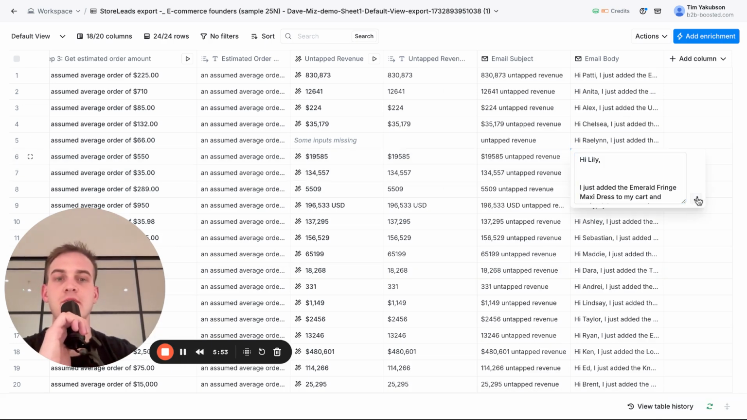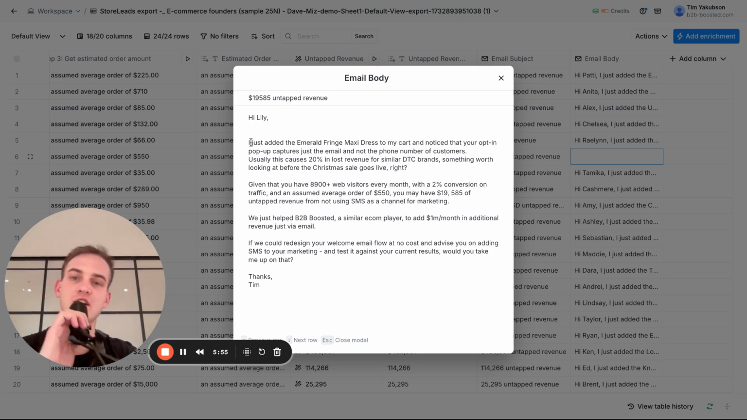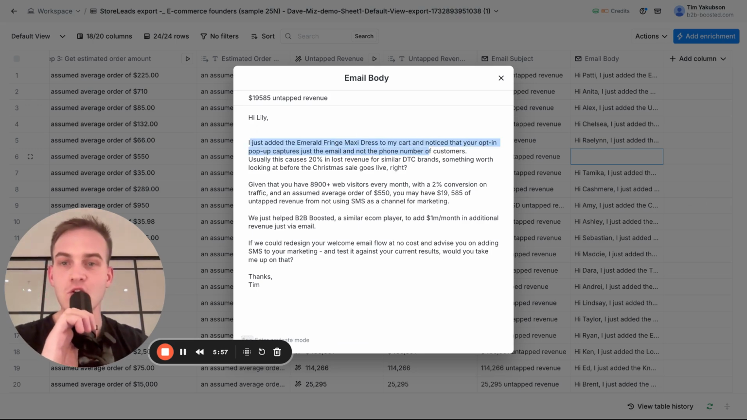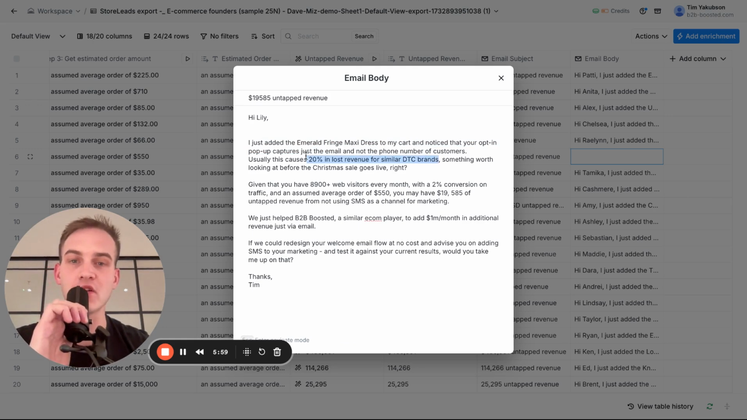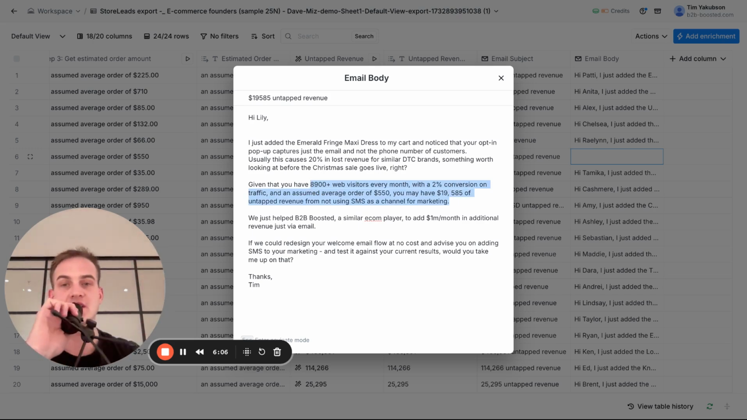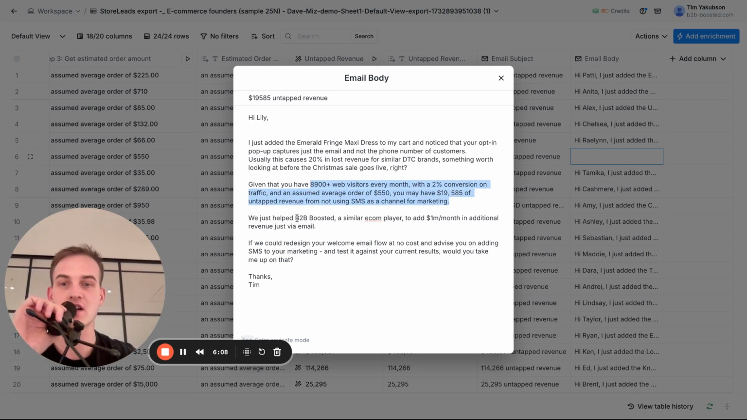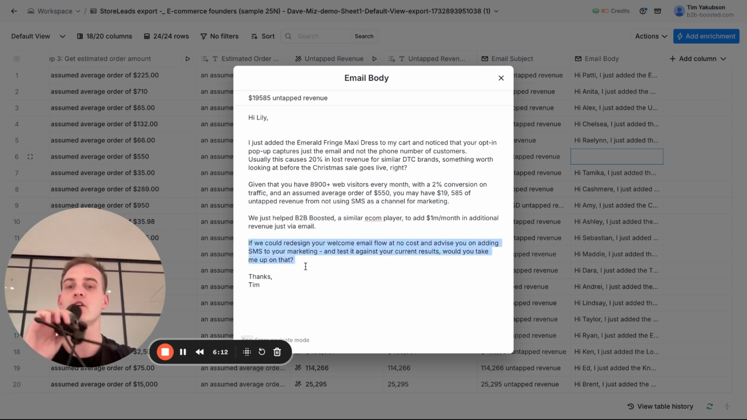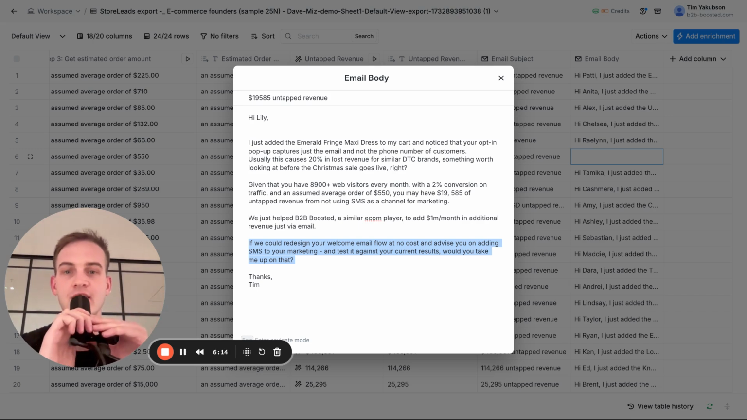You can read this email for yourself, and this says, hey, I just added this item to my cart. Notice the opt-in pop-up captures just the email and not the phone number. Usually this causes this loss in revenue. And once again, you can see that the numbers were automatically filled in based on the previous output. And essentially straight after that, we add a bit of social proof. And right away, we also have a killer offer here, which is basically rewriting their welcome email flow, which will hopefully improve all of their future traffic conversions going forward.